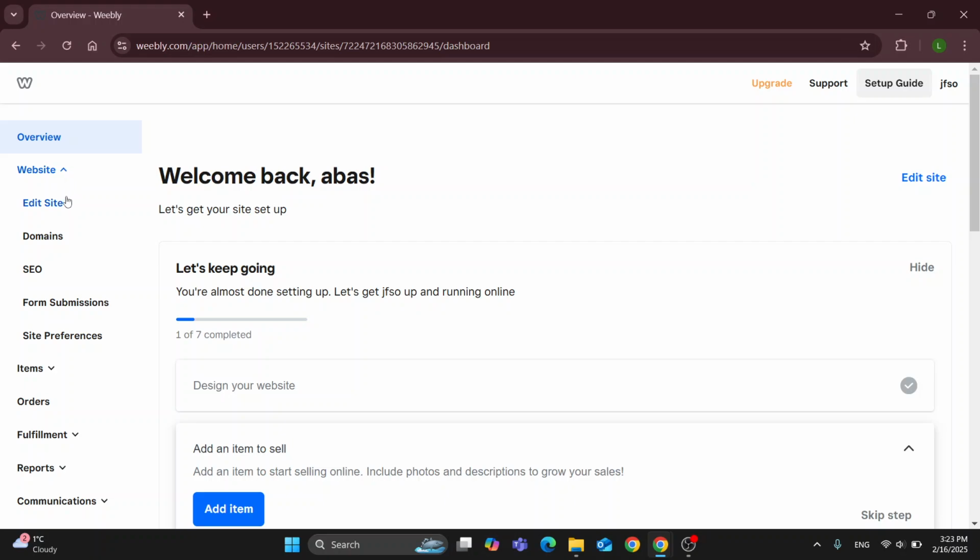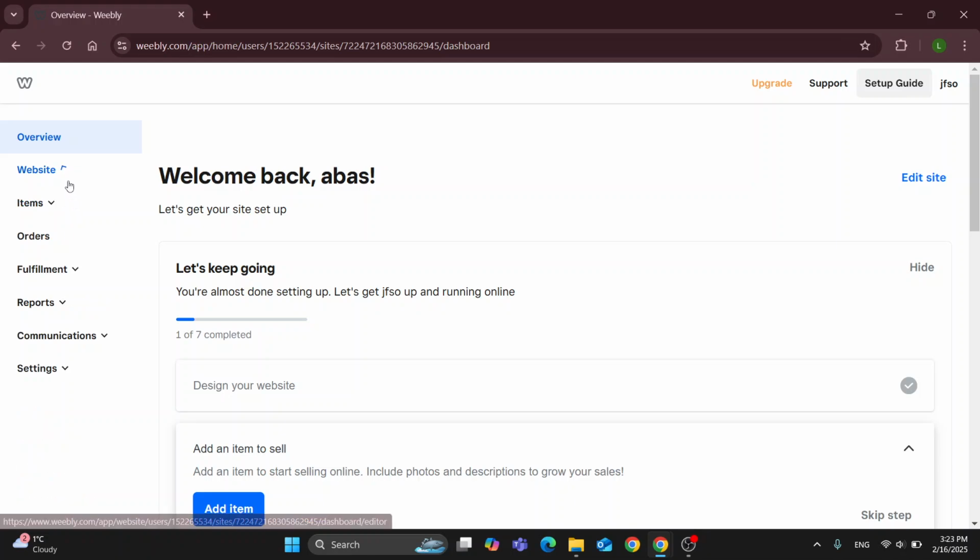So by clicking the website option, it's going to enable you to open up the edit option where you can get started with editing your website, how it looks, you can customize it, your theme, select anything you want, and basically all the options you can manage are from here.